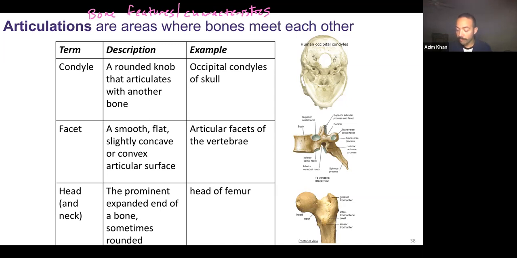Our first bone feature type is an articulation. The word articulation is where at least two bones meet, sometimes three. An articulation is where bones meet each other. You might know about articulations where we have lots of movement. We also have articulations where there's not a lot of movement, like between our flat bones of the skull. Either way, it's an articulation.